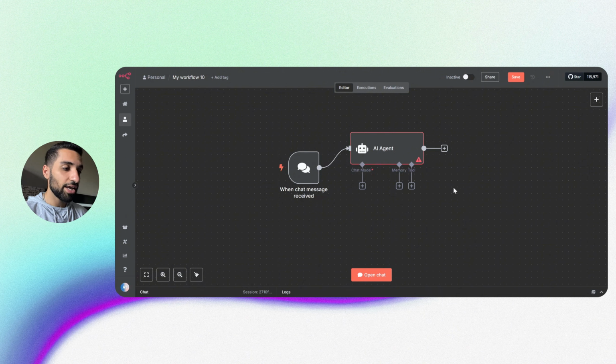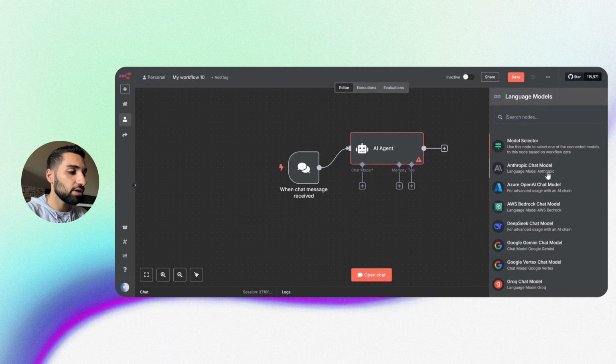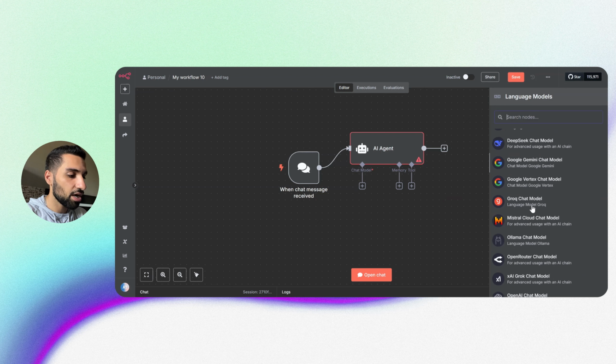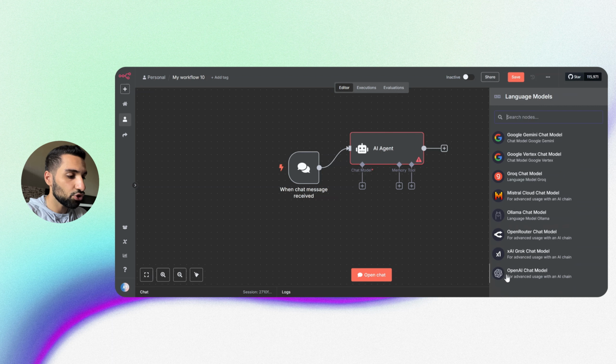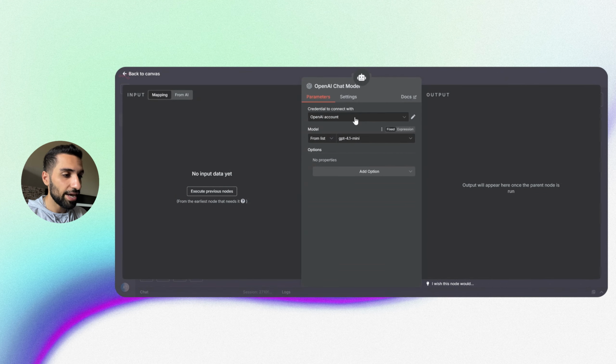So in order for our AI agent to perform actions, we need to give a brain or a chat model. So by clicking on this, you will see that you have a list of large language models or LLMs such as Anthropic, DeepSeek, Google Gemini, and also if you scroll down, you will see that you have OpenAI chat model, which is my favorite. So just click on OpenAI, and here you need to connect your OpenAI account in order to use their API services.